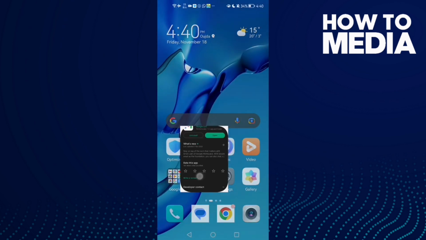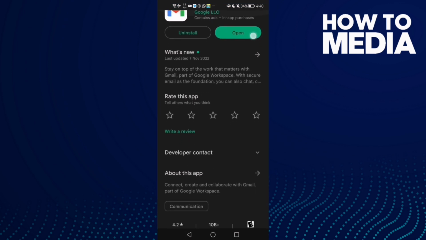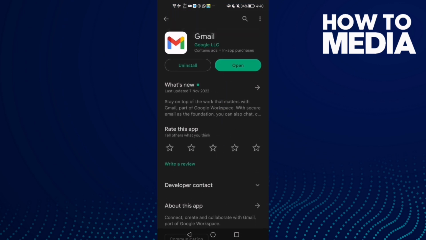And if that doesn't fix your problem, just open Play Store and then check if there's an update for your Gmail, and then just click Update.